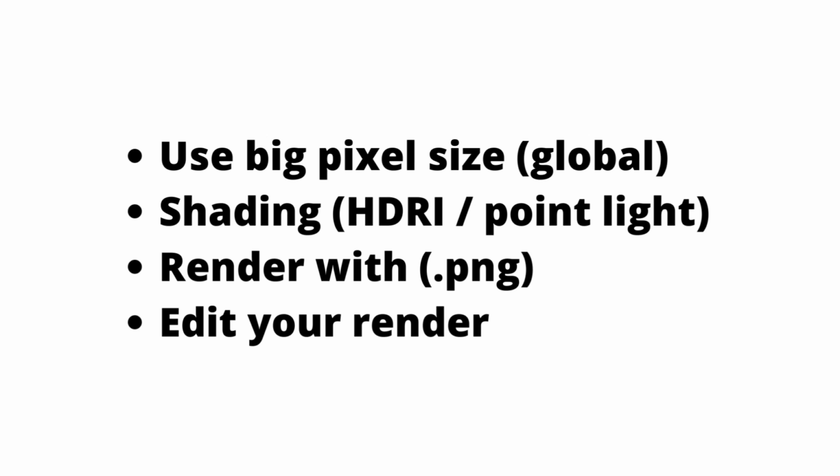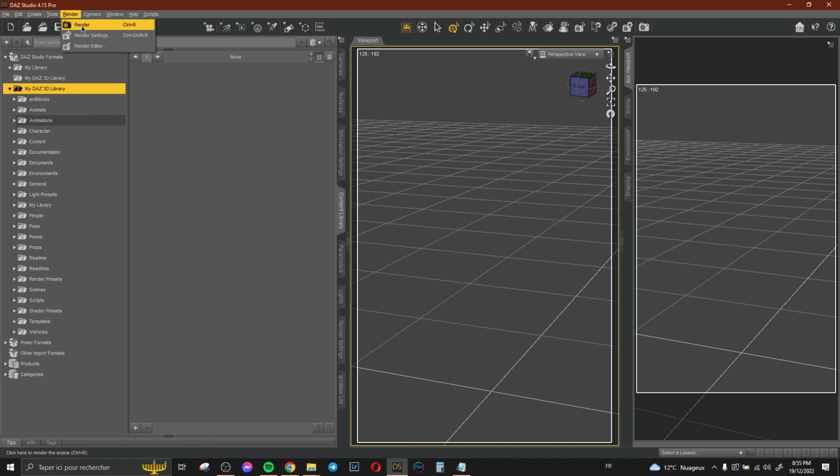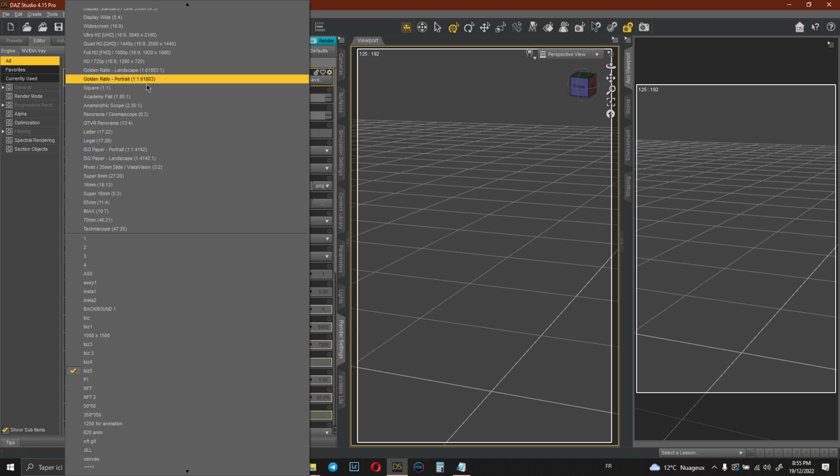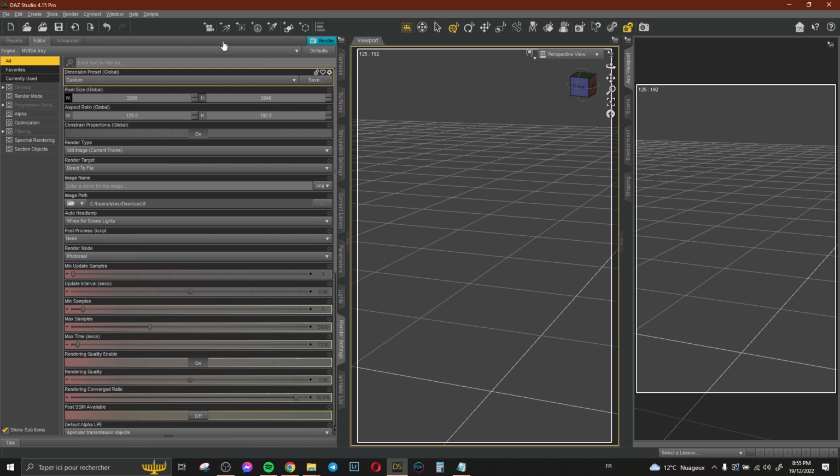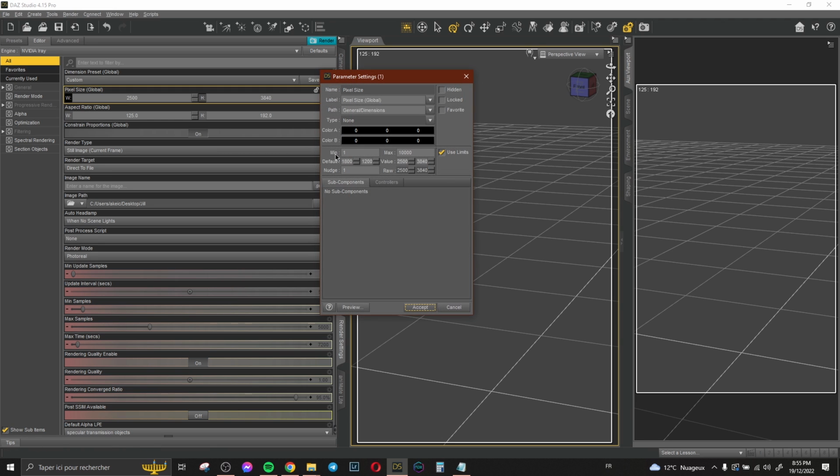So the first thing, you need to use a big pixel size. First thing, go to render, then click render settings, and go to custom. Then in pixel size global, click here and click parameter settings. Now you have this value, and let's change these two values. Okay, let's, for example, do it like that. Then click accept.